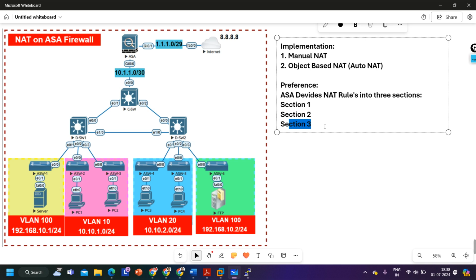Now how do we plan a NAT rule and my NAT statements? For example, my entire LAN segment should be able to access the internet. This is the general rule, right? My entire subnet should be able to access the internet. So I will always place this rule at the bottom, guys. This is how you should plan NAT rules.